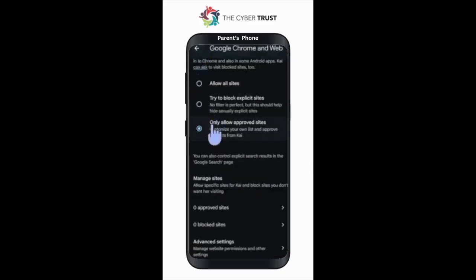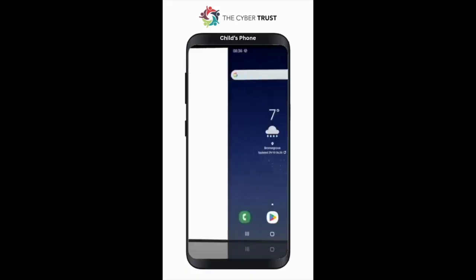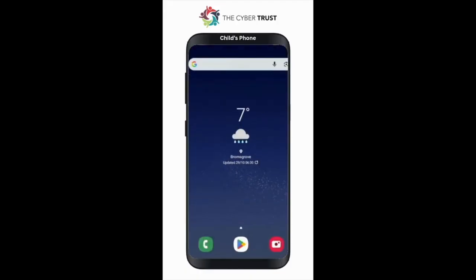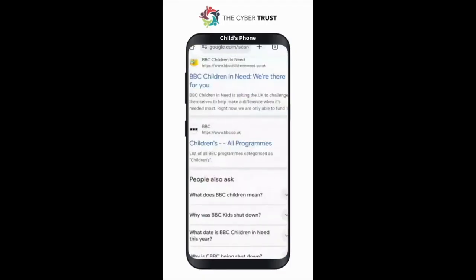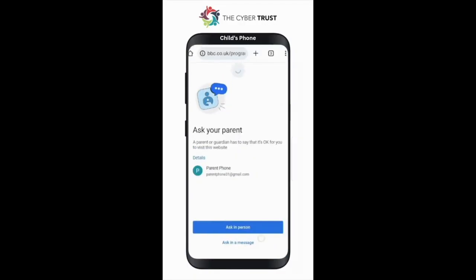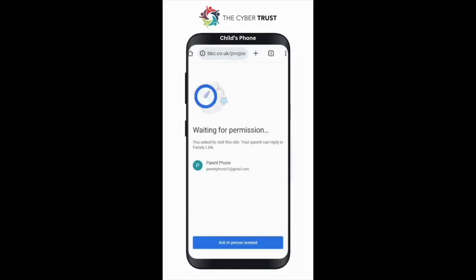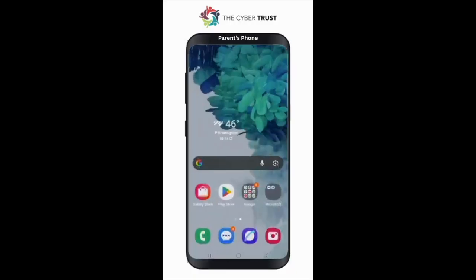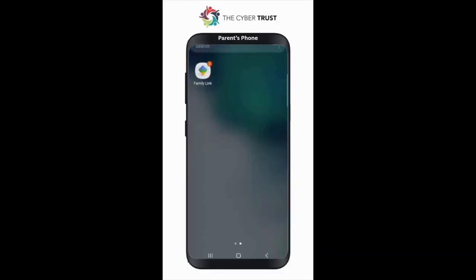A notification will arrive on your phone and you can approve or deny the request. Kai tries to access the BBC Children's Programmes link and she is prompted to send a request or ask for it to be approved. You will receive a notification on your phone. You can see that there is a message indication on your Family Link app. Open the app to approve or deny the request.